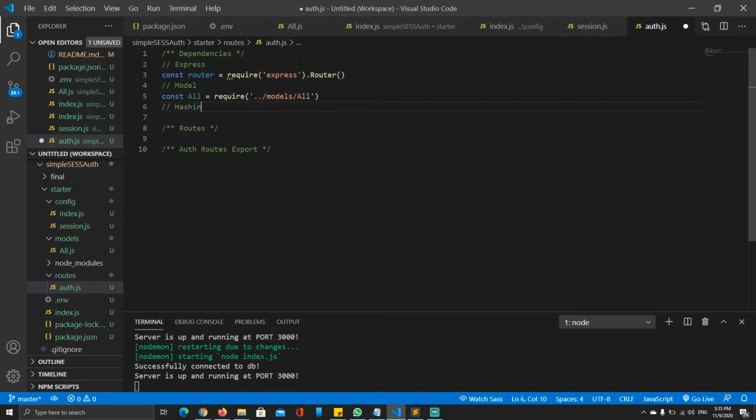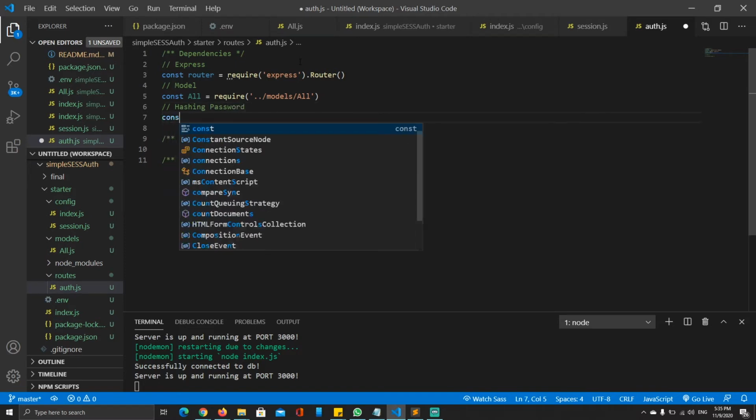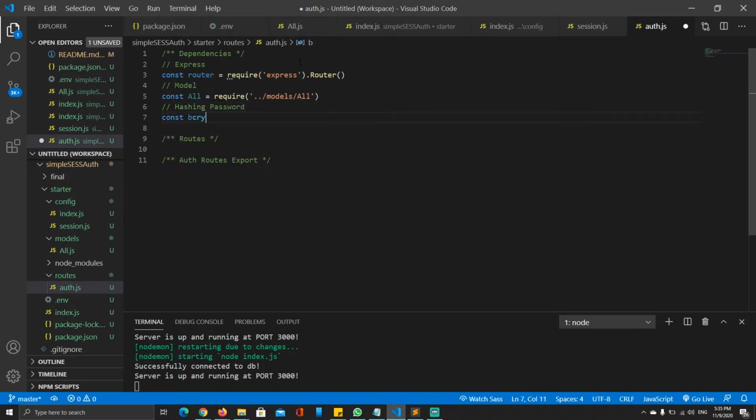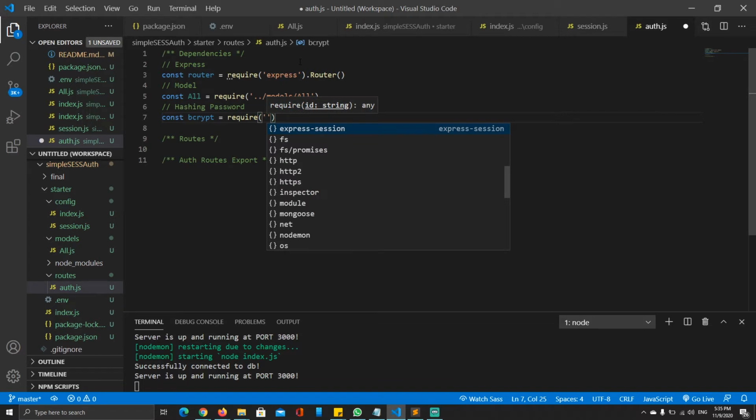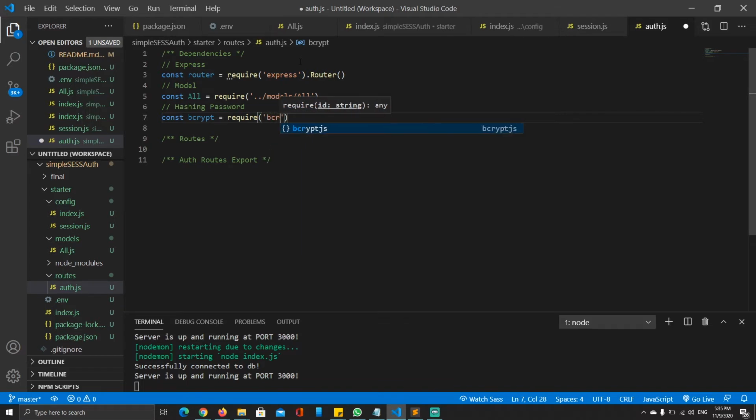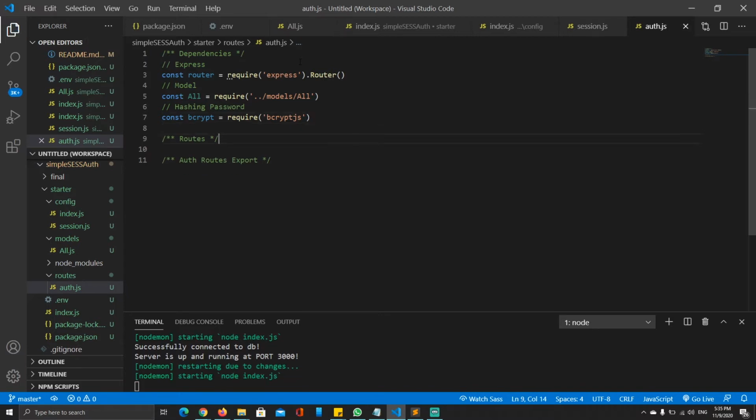Next thing is our hashing password, which is our bcrypt. So then bcrypt equal to require bcrypt.js, and that's all for now.